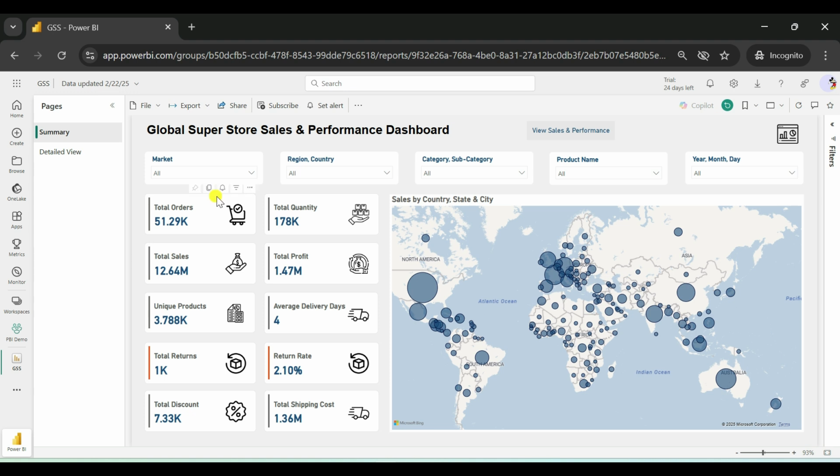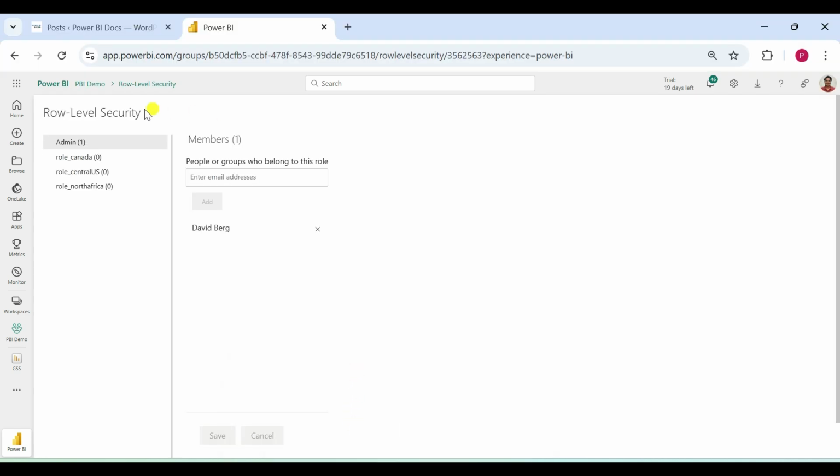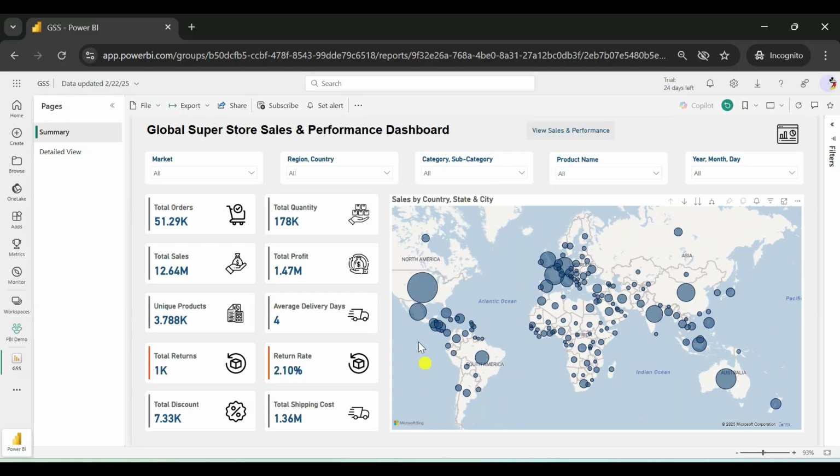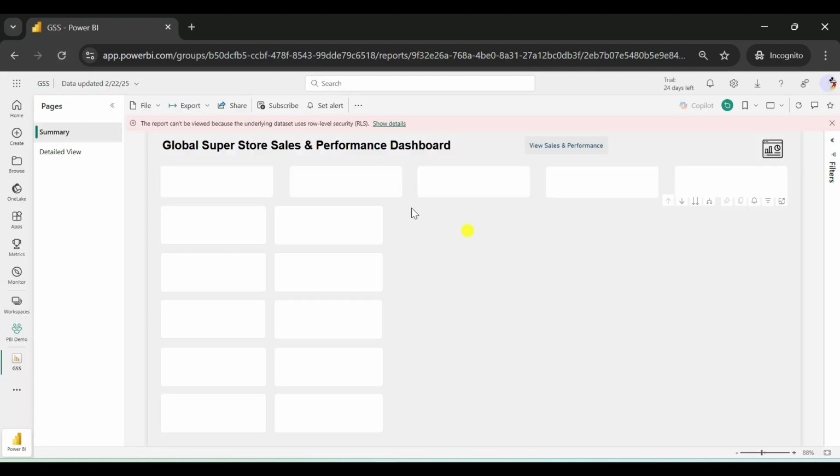What will happen if we don't provide any role access to David? Let's check. Delete the roles for David, and now check his account. Refresh the report page, and here you can see the error message: the report cannot be viewed because the underlying data set uses row level security.